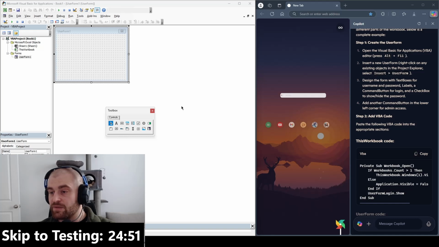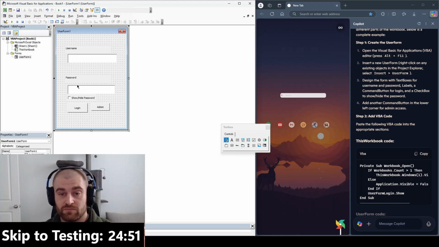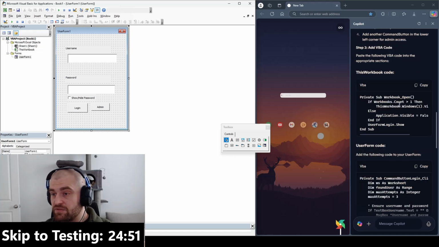Design the form with text boxes, username and password label, and command button for login, and checkbox to show/hide the password. Add another command button in the lower left for admin access. Okay, let's do all of that, even though it doesn't tell us how to. We'll just do it. All right, so we got all of this put in like it told us. It didn't tell us to rename anything. It didn't tell us to do anything except put them in. So we have our labels, our text boxes, our buttons, and our checkbox. Perfect.